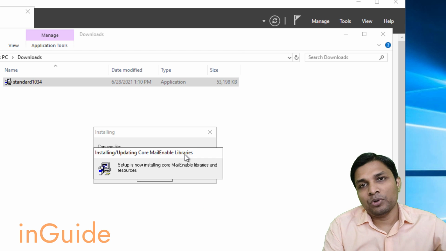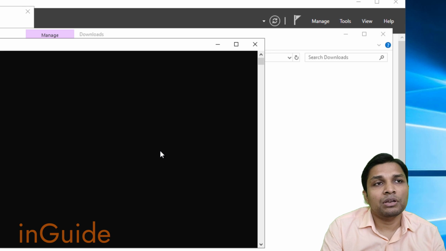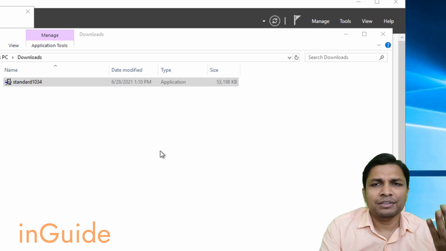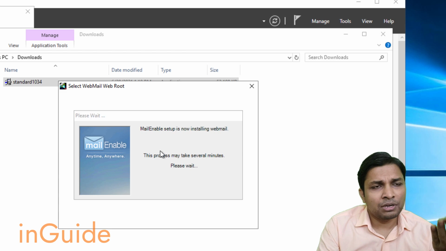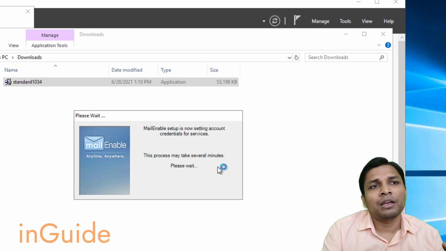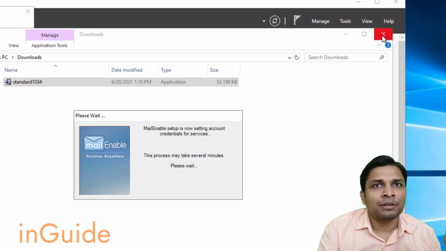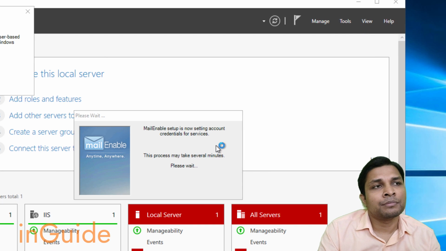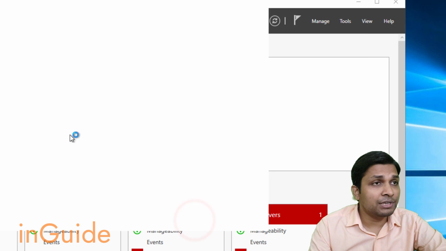Now you have to wait for a couple of minutes to install. During installation, it will pop up a couple of windows where you will be asked to answer. Just click on next, and the installation of MailEnable will complete. Now you can see this pop-up window. I'll click next, and there will be one more pop-up window, so let's wait for that. Okay, here it is. Click next. Alright, so now installation is complete, and I'm going to finish it.